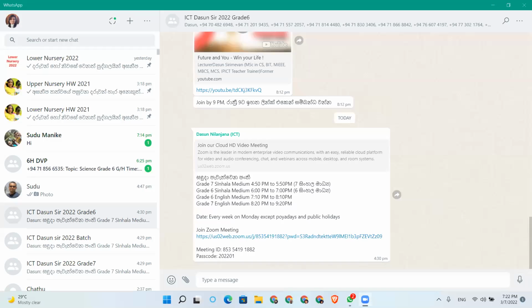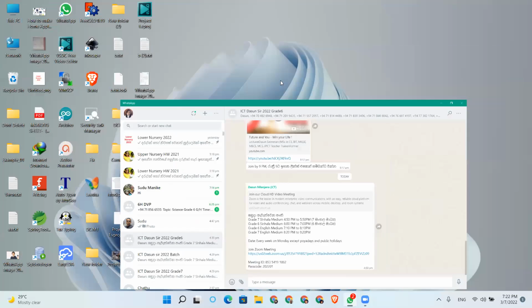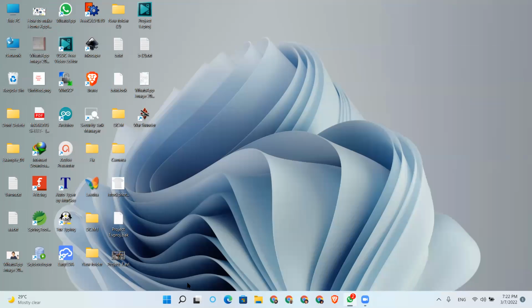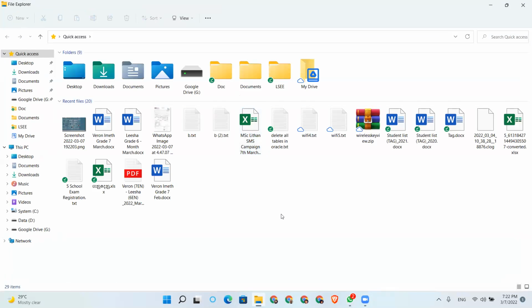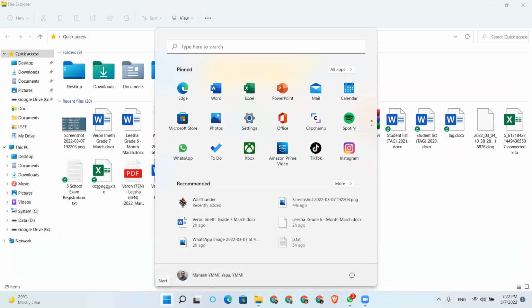Okay, now who's going to share next? Leisha. Okay, Leisha, can you just open File Explorer? File Explorer open karan. Right. So where is your Windows button, Leisha? It's not in the corner, it's there, right? It is the start button or Windows button. It's in the middle because this is Windows 11. When you click that, you can see it.